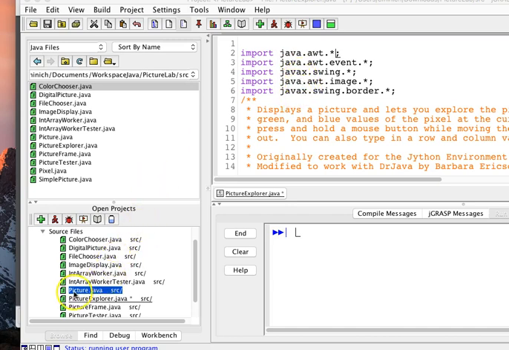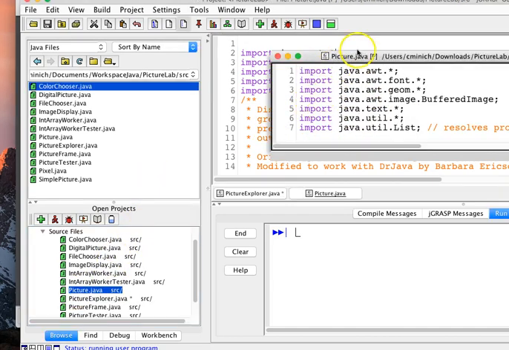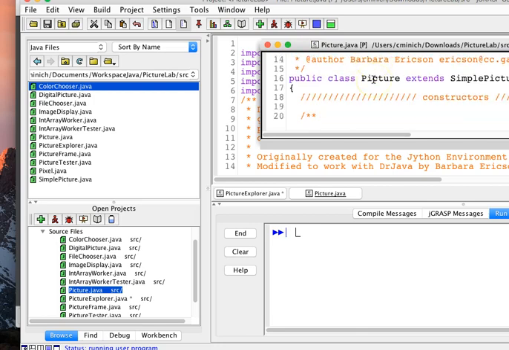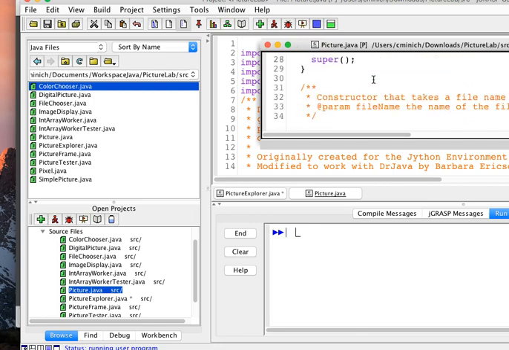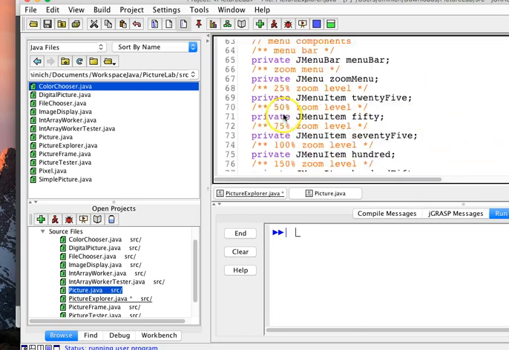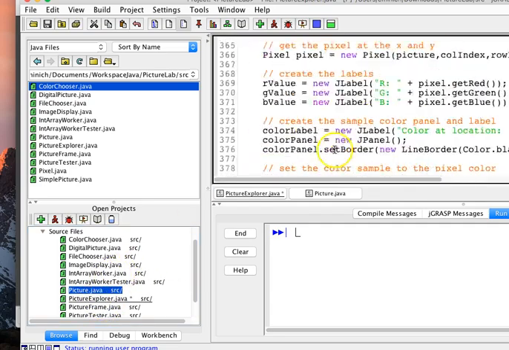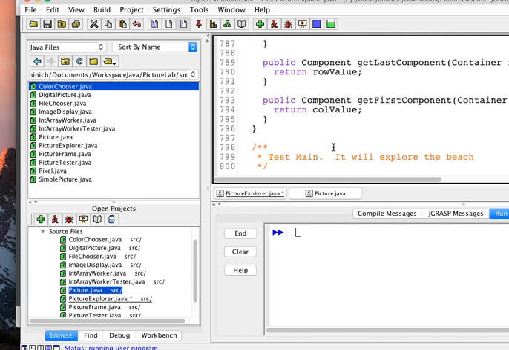So we do have a picture class. I'm going to double click it and have it open here as another file, because I need to be able to trace through this code since she wrote this code for us to understand. And let's go back now to tracing the main method in PictureExplorer. We've got to scroll way far down there.